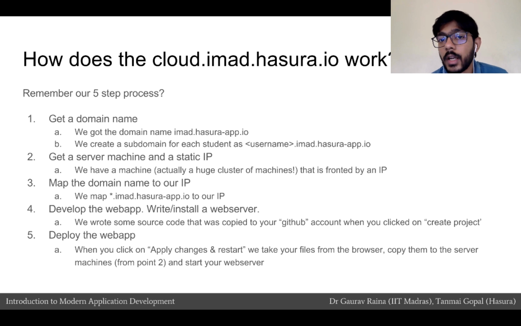In our case, we've got a machine, or actually a large cluster of machines for all the students of this course, and all of them are fronted by a single IP. So this is equivalent to a setup where we have one large machine which has one IP, and all the servers for all the students will be deployed on this single machine.